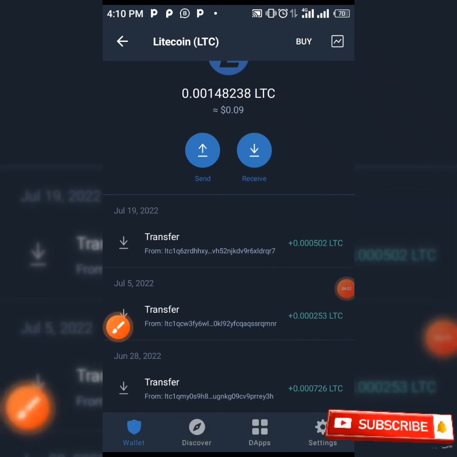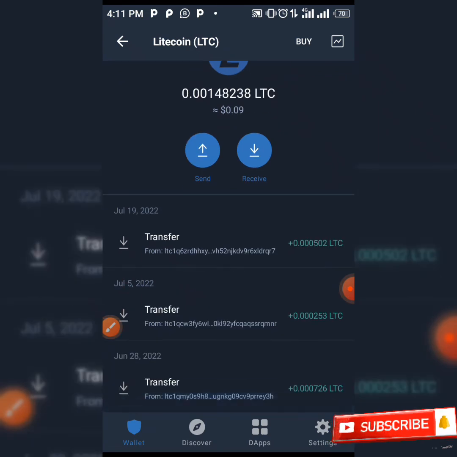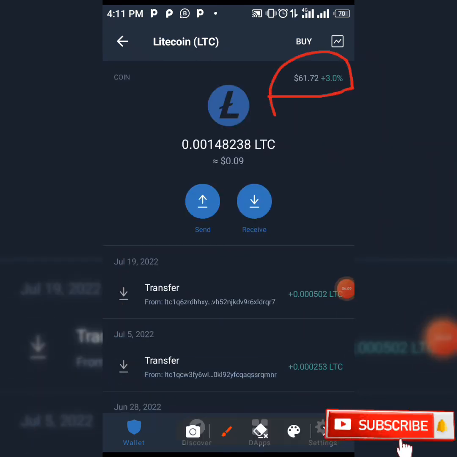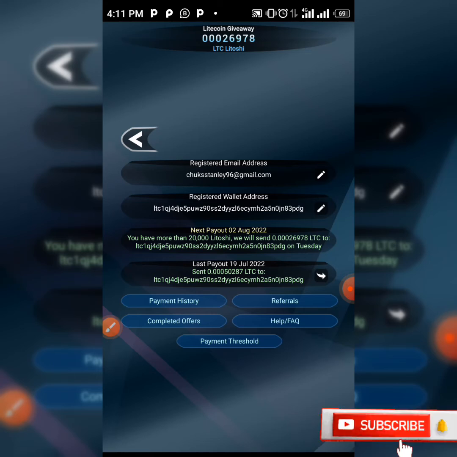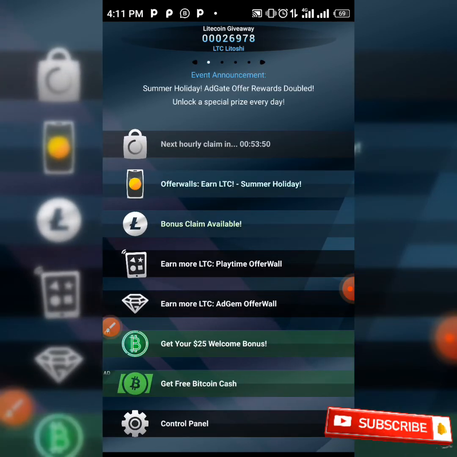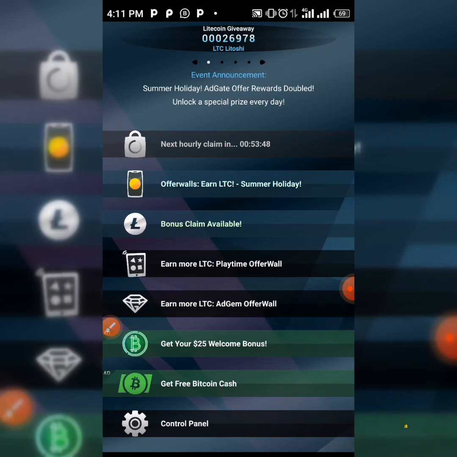So guys, every week you can make a lot of Litecoin from this. And as you can see, the price of Litecoin has reduced due to the dip in the market. So guys, this is a nice way to earn Litecoin directly to your Trust wallet by just doing this. In the next hour we're going to be making our claim again.